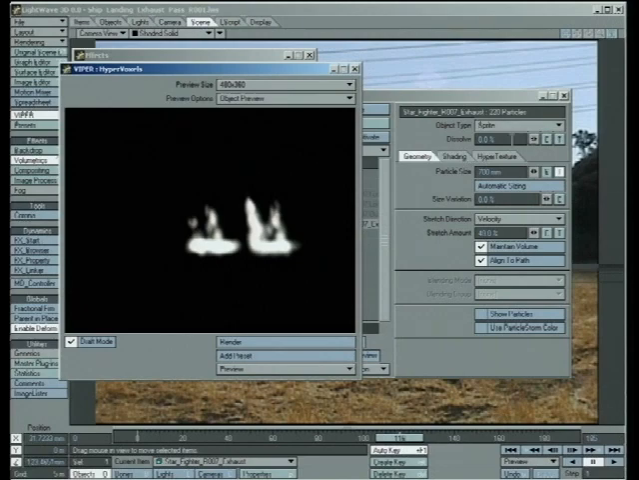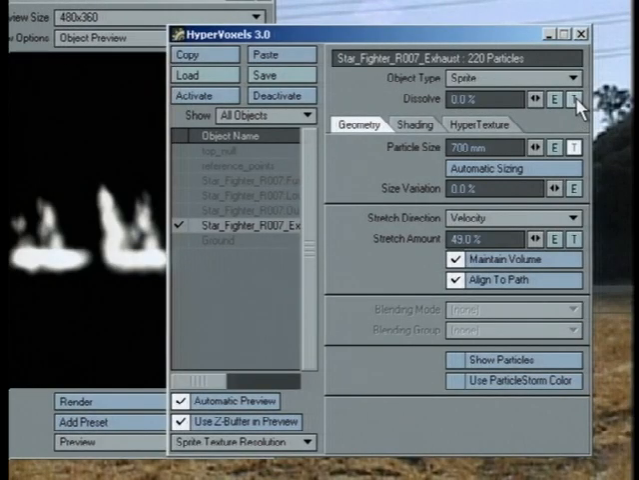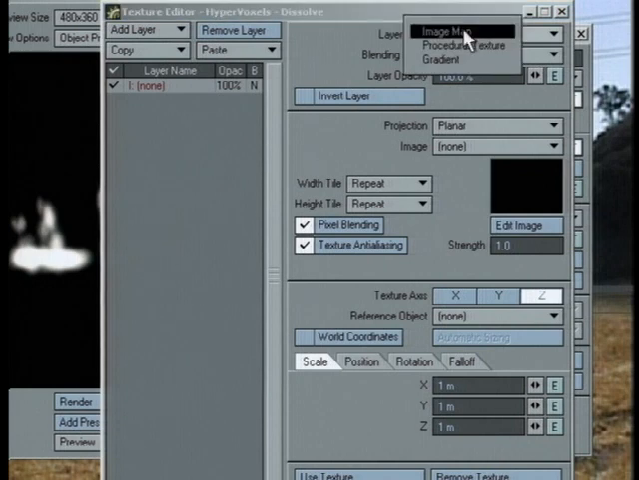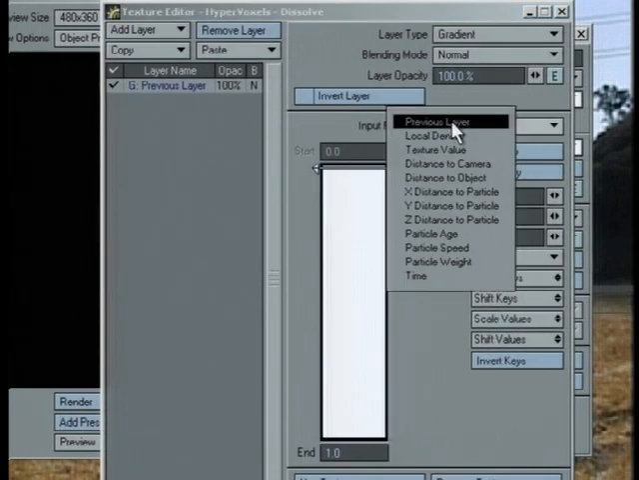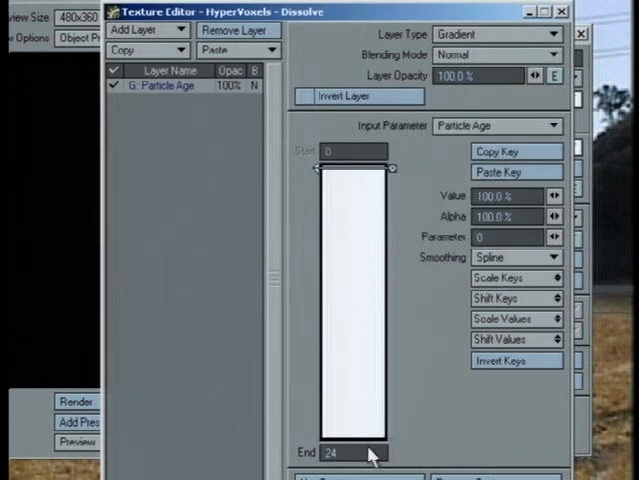So the next thing we're going to do is deal with the dissolve envelope. We're going to make sure that the particles dissolve on and dissolve off properly. So we're going to use the same particle age gradient type.